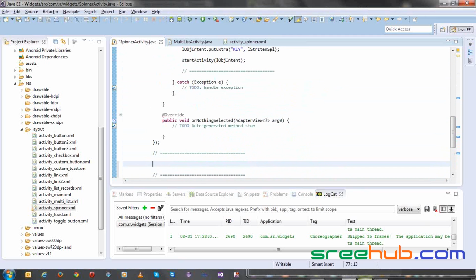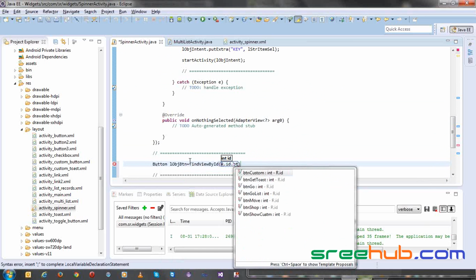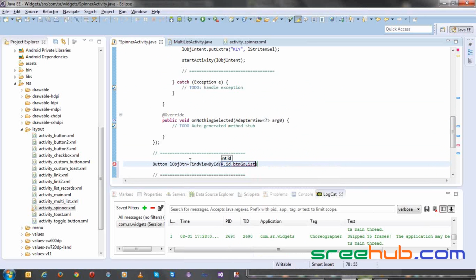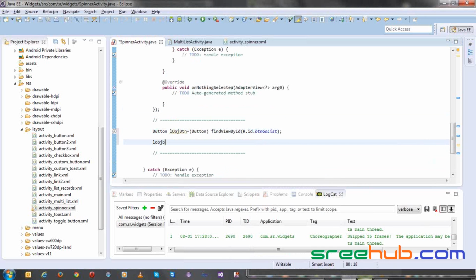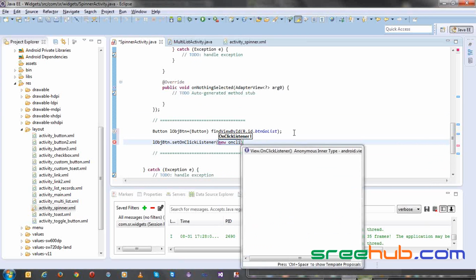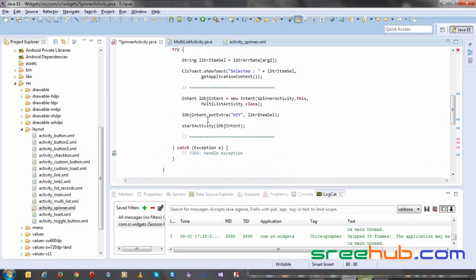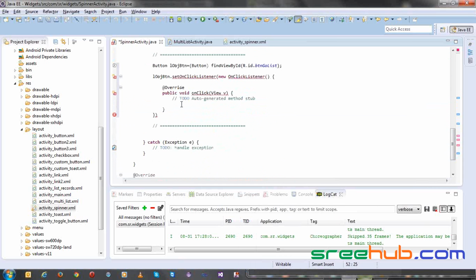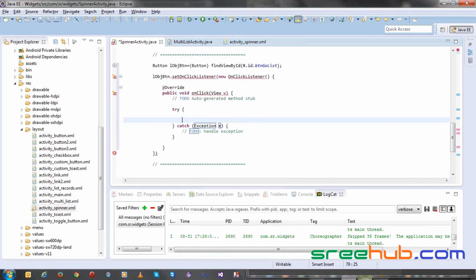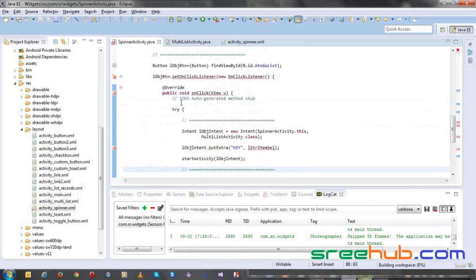So here, let me get the button. You have your button object, btn is equal to findViewById of R.id.btn go list. And on button.setOnClickListener, we have new OnClickListener. Now here, we don't want to go to the intent at this place, but on click we want to go. Let me copy that intent part here.